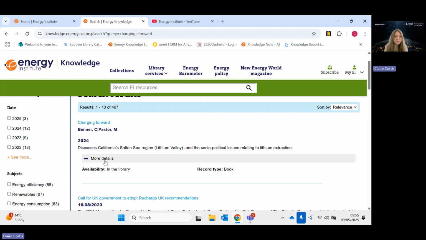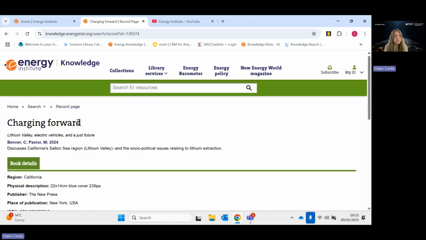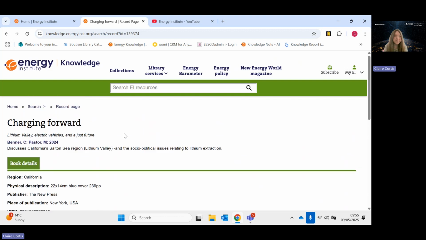If you expand the More Details tab, you can see that it's available in the library and it's also a book. If you click on here, you can see the full record of the item, and that will give you all the details you need to locate it in the library. So you see we have the title here, the subtitle, the authors, a small synopsis of the book, and then the details, for example, a physical description, the ISBN and the classification, so you can locate that in the library there.